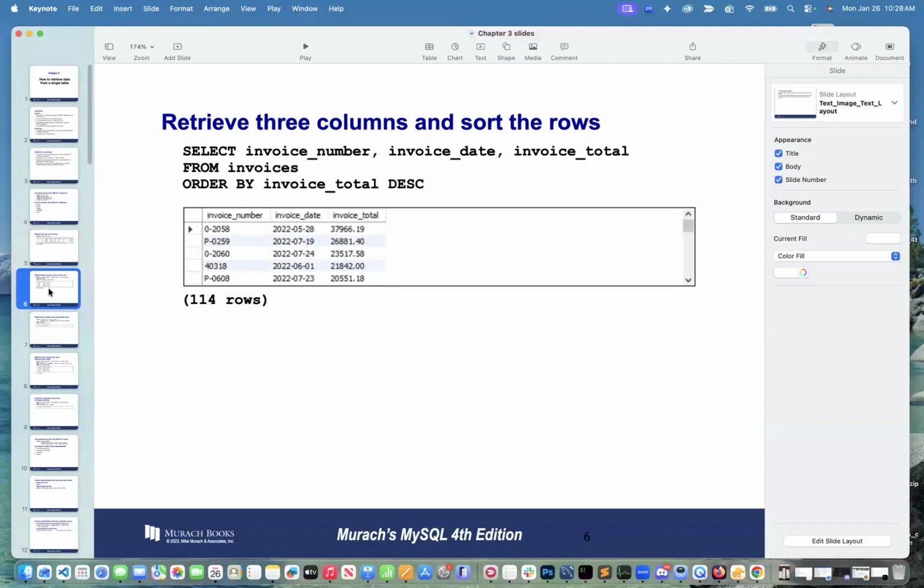Retrieve 3 columns and sort rows. So just to break this down, we open with our select statement and then the columns that we want to display. In this case, invoice number, invoice date, invoice total. Of course, you can see those get returned here at the top. Those are our column headings. Where are you selecting data from? In this case, from invoices. And then our order by clause: order by invoice total descending. Order by is the order in which you see those.